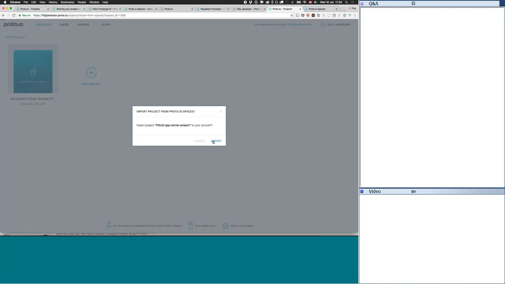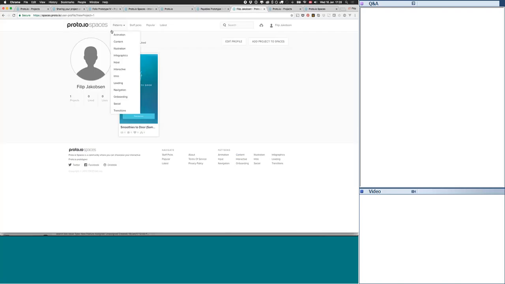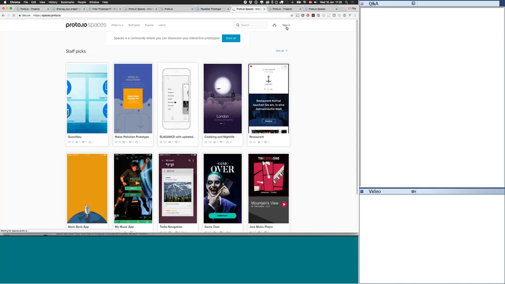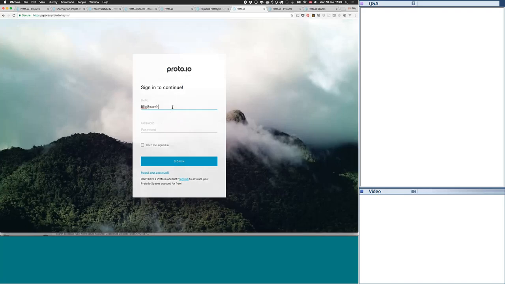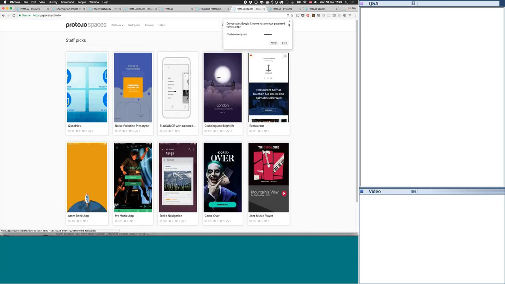Okay, I found the problem. So it looks like Proto.io Spaces and Proto.io, the editing platform, are two different platforms. That's problematic in this case, as now we know. So I wasn't signed in to Spaces. So I'm just going to show you guys what I did. If you're on spaces.proto.io, put that in the chat. Then up in the top right corner, there's a link that says sign in. If you click on that, maybe it will just sign you in because it can see that you're logged into Proto.io, but maybe you have to put in your credentials again, and then you can get in.